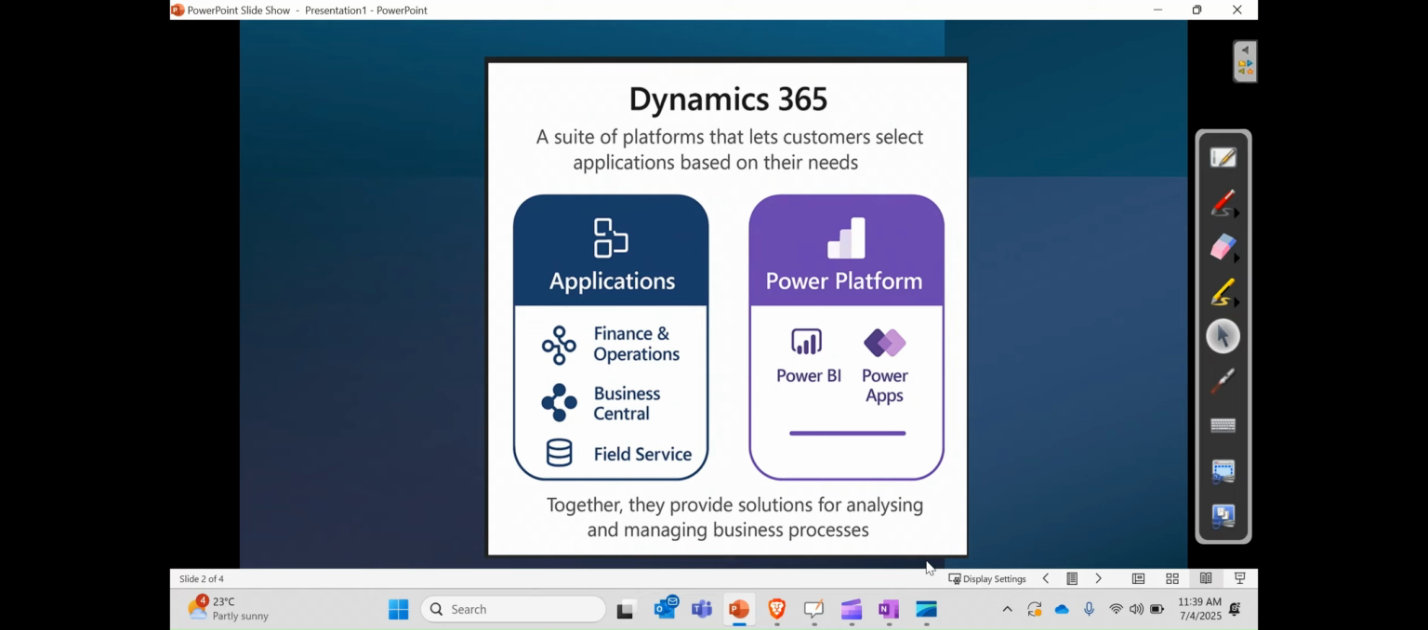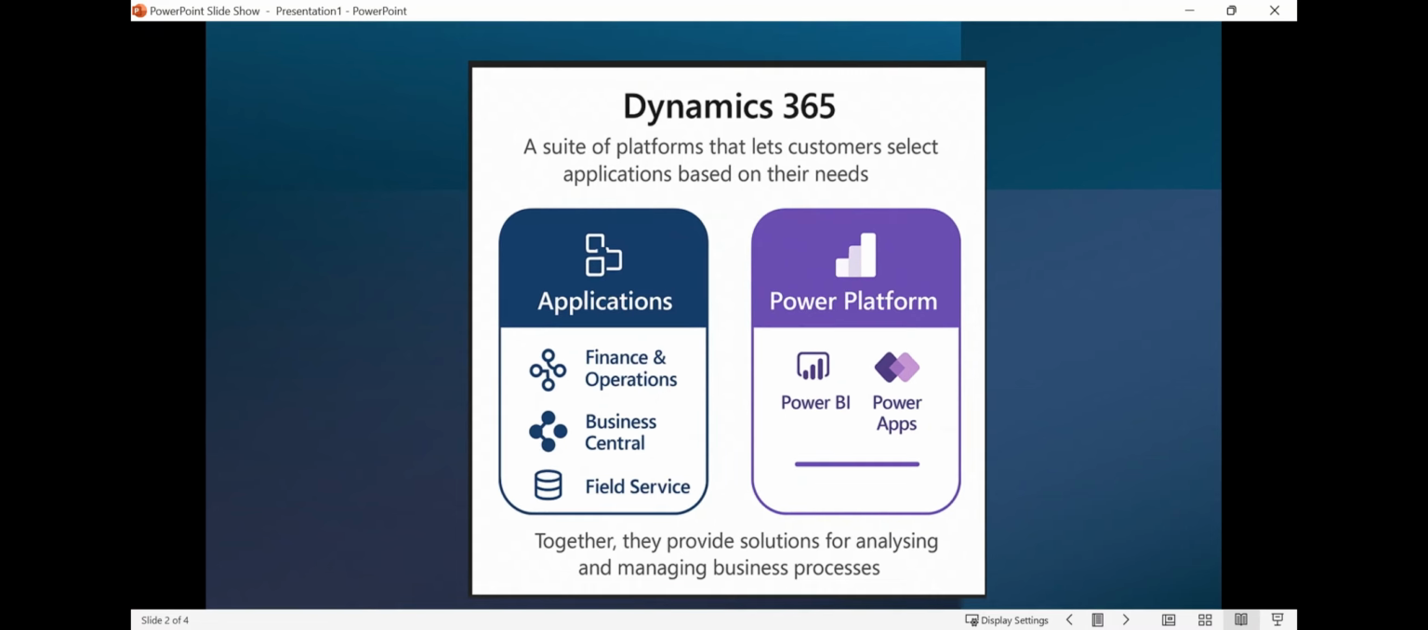Using Power BI, customers can get the analysis they require from the applications they currently use. So these two bundles, the application platform and the Power Platform, make up Dynamics 365. Let's now jump to the application and explore it.